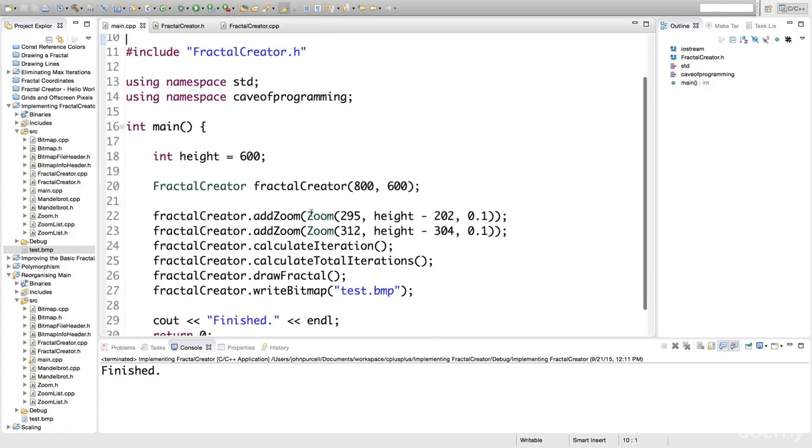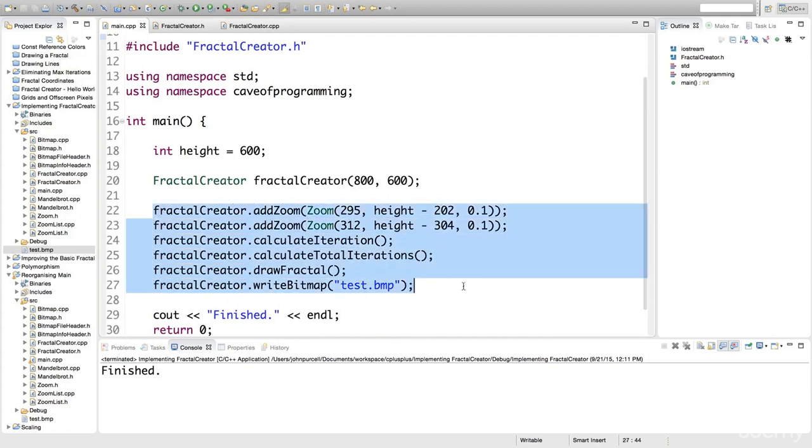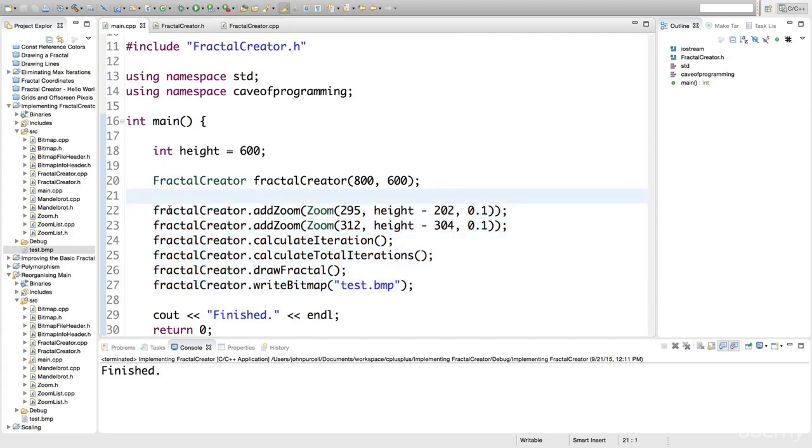One downside of this is that we have to call lots of methods in the right order, and if you miss one out, it's not going to work. So you might go on maybe to create a single method that calls everything in one shot, which will be quite nice.